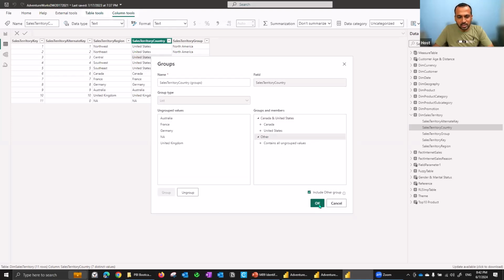And if I click on OK, then this is going to create a new column inside this one. And if you use this in a visual, it's an additional filtration we can add to the visual. So if you want to drill down, say you want to keep Canada and US separate and others separate, and then you want the user to drill down further to investigate, then you can use this functionality.